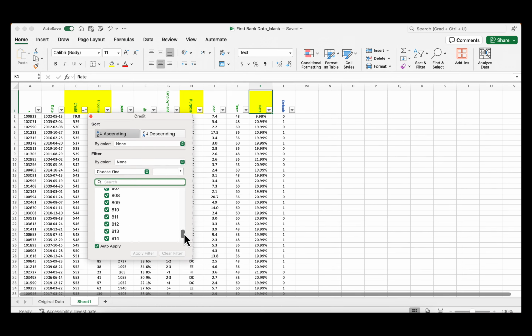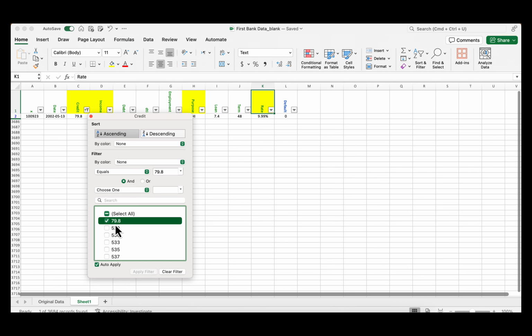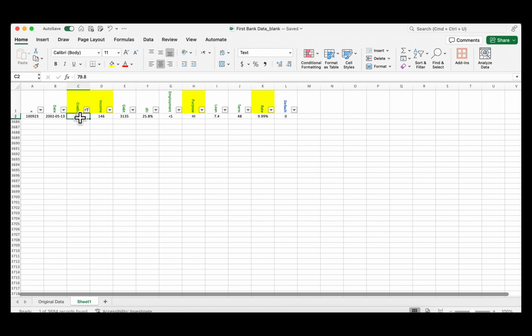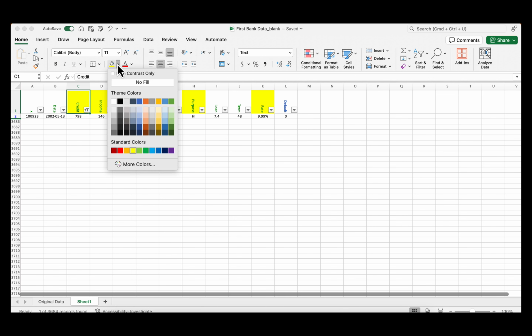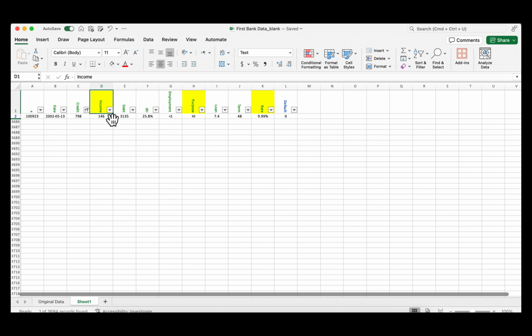So I will check credit, which has numbers from 79.8 all the way through 840. However, we know that a credit score can't be smaller than 300. So this number should be revised. I click select all and just select 79.8, the number that I need to change. It might be 798 instead of 79.8.